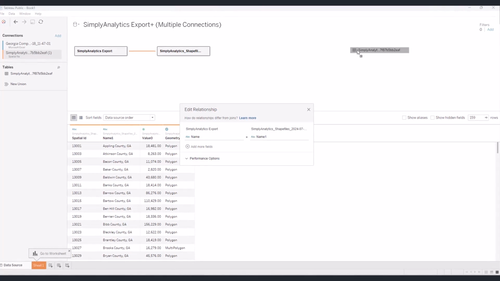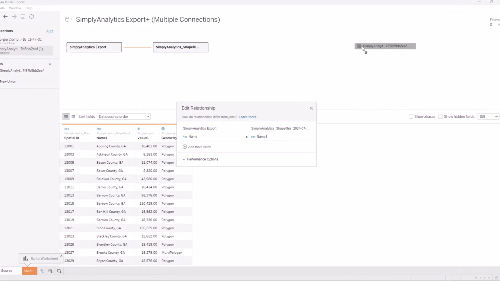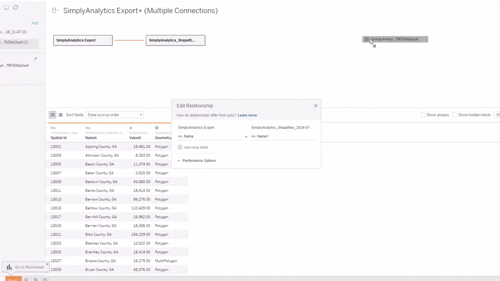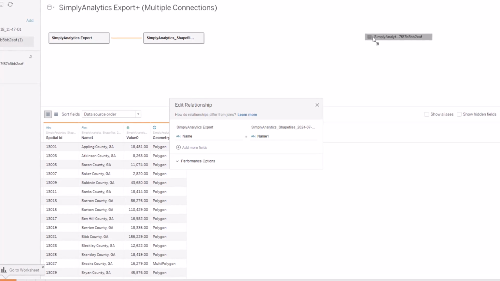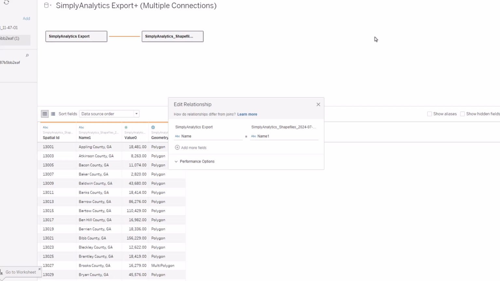In Tableau, a relationship allows you to combine data for multi-table analysis. In the Edit Relationship window, you can specify how you want to connect the two files or make any necessary changes to the connection. You will see two columns: the Simply Analytics Export, which represents the Excel data listed as name, and the Simply Analytics Shapefile listed in the column as name 1 on the right.